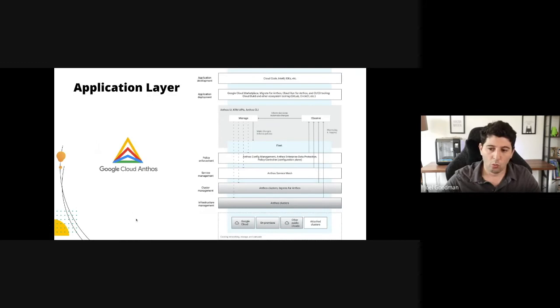So what does Anthos look like? This is a high-level architecture, right? You have Anthos running on Google, on-premise, other clouds, and attached clusters. An attached cluster could be any cluster that can just be attached into the environment from a monitoring perspective. So for example, if you have an EKS cluster that you don't want to move to Anthos, you can just attach it and have the visibility and the control through Anthos.